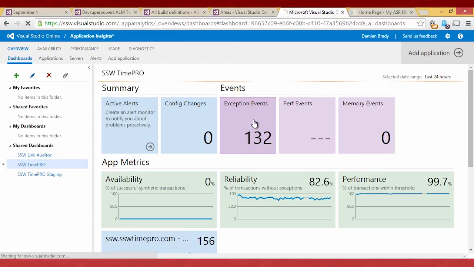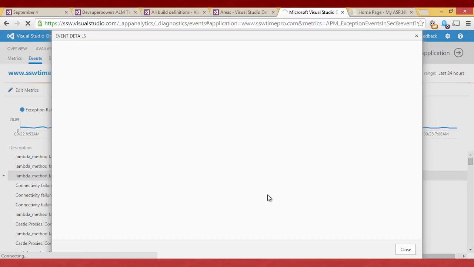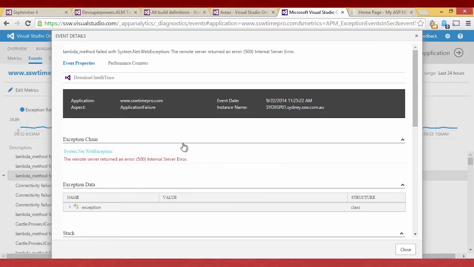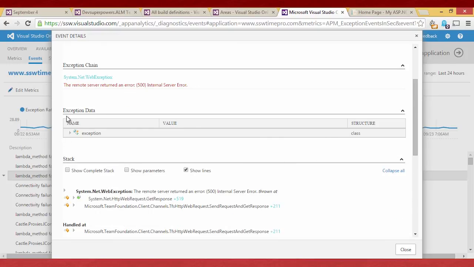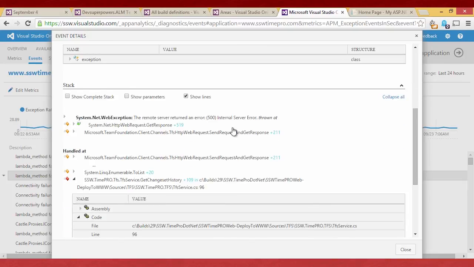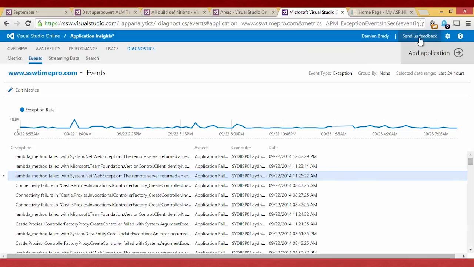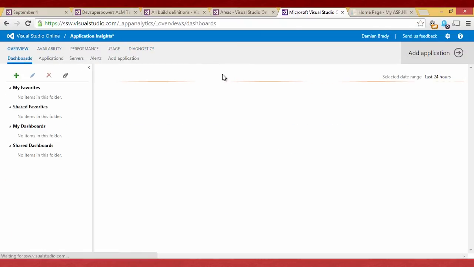So you could have a look at this and decide, oh, there are all these exceptions occurring, and you can drill into these. For example, this exception that's occurred, you can have a look at a lot of the details around what's going on. So this is a 500 error. You can have a look at the actual exception itself, almost as if you were looking in code. Stack traces, all this kind of stuff. Really, really powerful for debugging and making sure your application is running okay. So that's a really powerful tool as well.